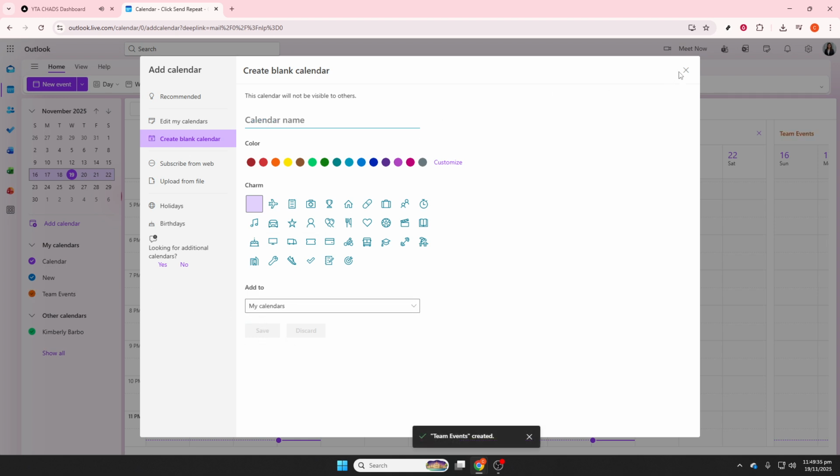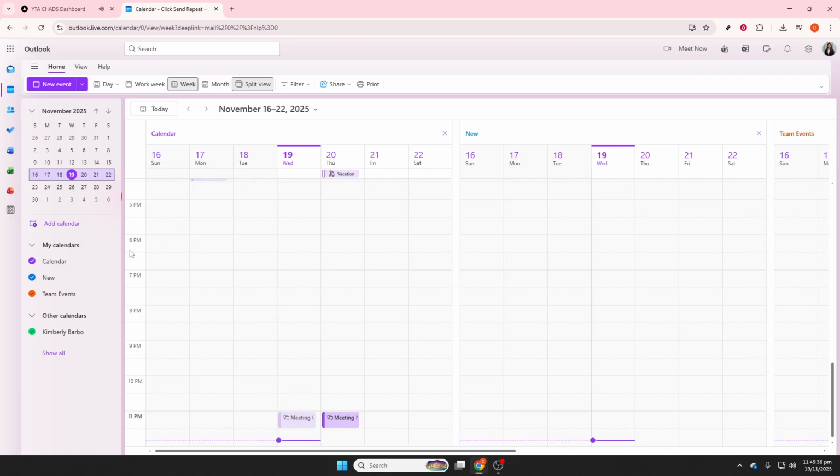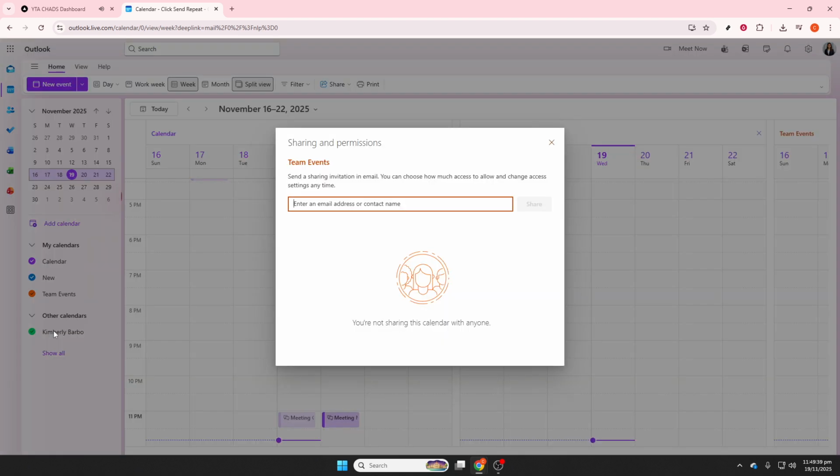With the calendar created, it's time to share it. In the left panel, right-click the calendar you just made. Choose Sharing and Permissions. In the Sharing window, enter the email addresses of the people or groups who need access. You can add multiple addresses if necessary.